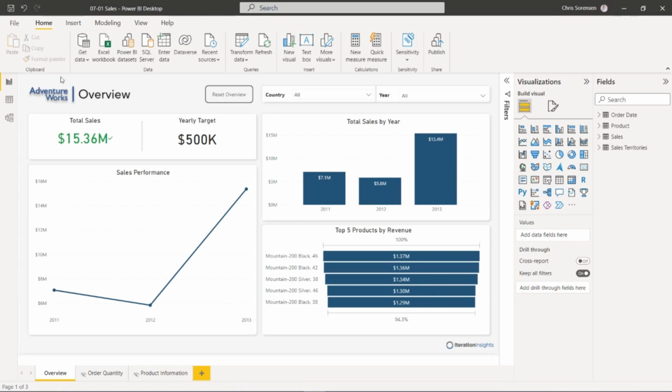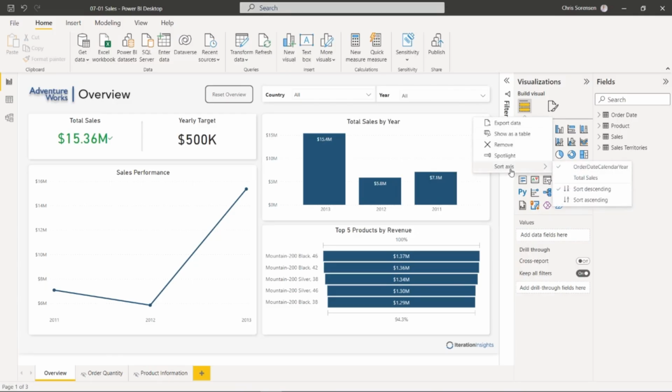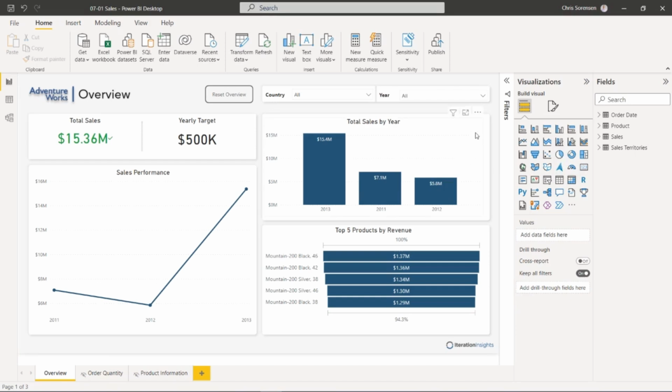Okay, so I am in the Power BI desktop, and if I want, I could actually sort at the visual level. And to do so, I'm going to first go to this cluster column chart, which has the bars ordered in year in ascending order, so 2011, 12, and 13. So to control the sort order, I can click on these three ellipses at the top of the visual and go down to sort axes and say, perhaps I want to sort this descending by the calendar year, so it goes 13, 12, 11 instead, or perhaps I want to say sort descending by total sales. So I may want to do something like that. So I can control sorting on the visualization level using this technique that I just showed you here.